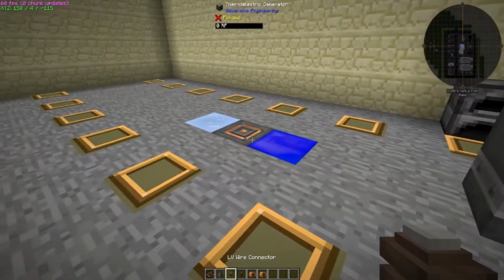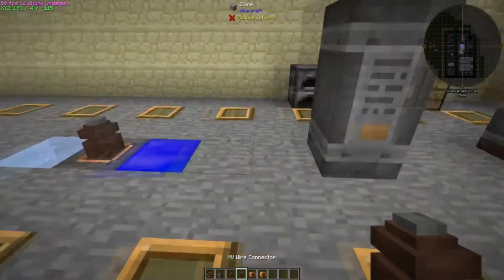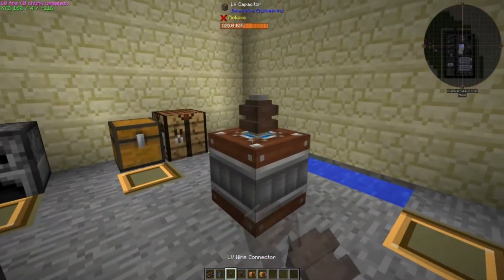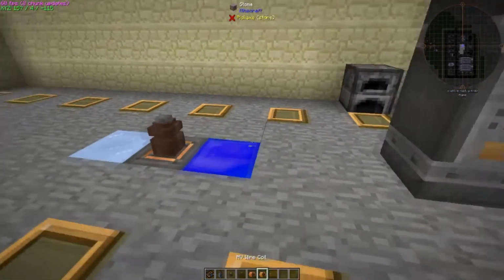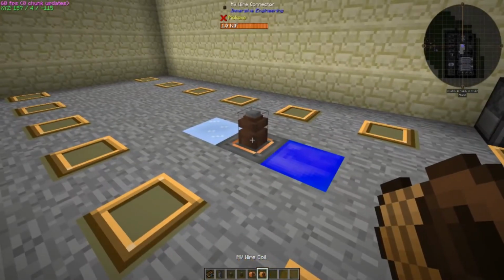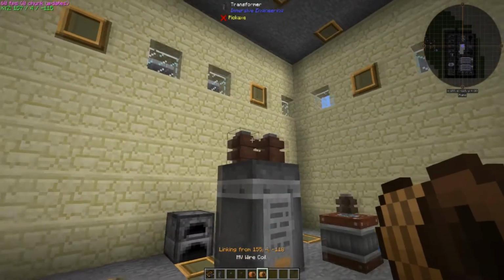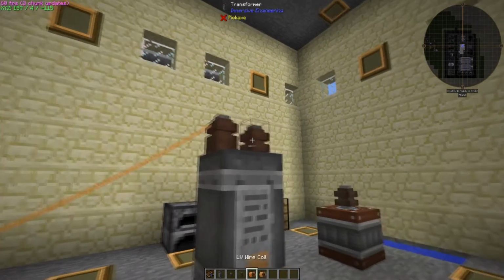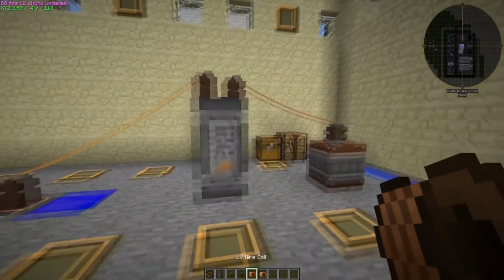Place the MV connector on top of the thermoelectric generator and the LV connector on your capacitor you should have already. Using MV wire, create a line from the MV connector on your generator to the connector on the transformer. Do the same with the LV wire.